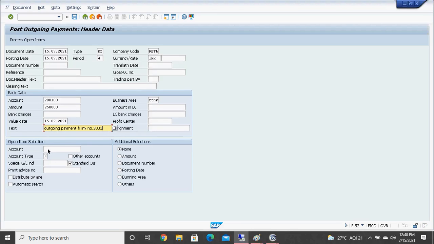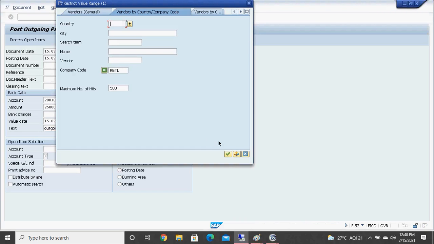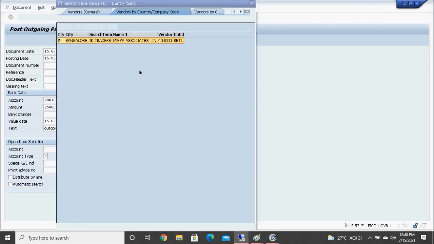Okay, now this is an open item selection. Open item selection, you know, you can see the account type is K. Did you remember that masking? What does this K mean? Vendor. That means you have to select vendor here. Go to F4. Give a company code, then press enter. Though I have one, but see, my explanation is from multiple points of view.